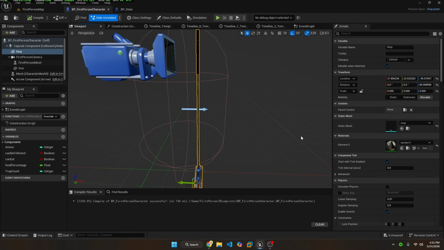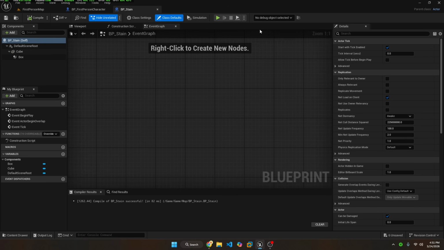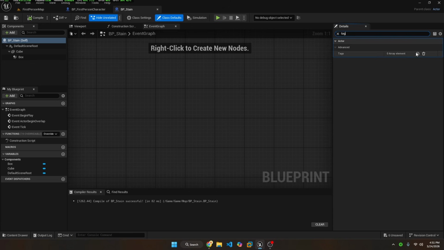The next thing you want to do is go to your BP stain, and then in the details panel, make sure firstly in the components you're clicked on the topmost component. In the details panel, you want to look for a tag. Then you want to set this tag to something called stain or something along those lines.